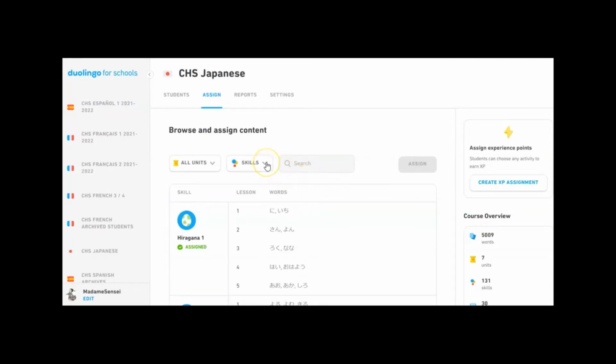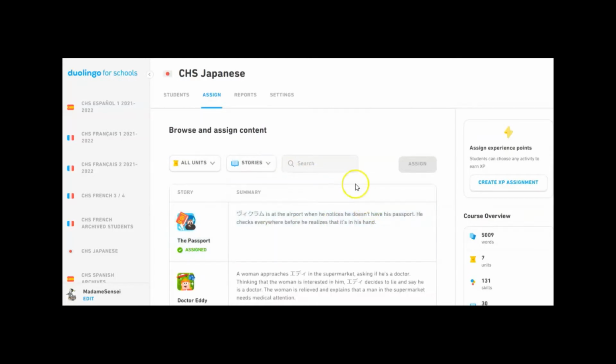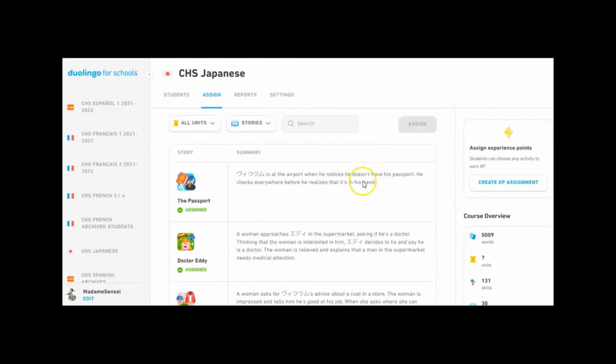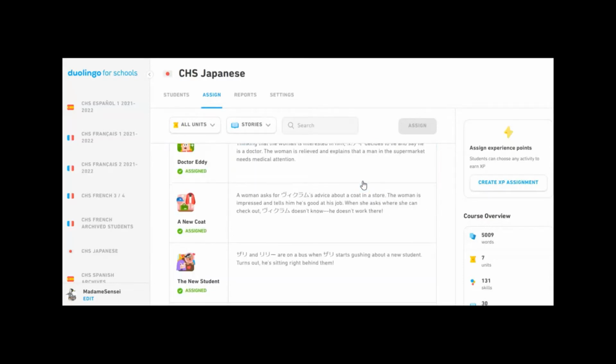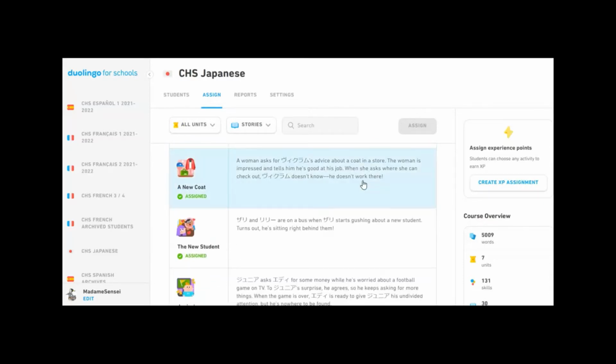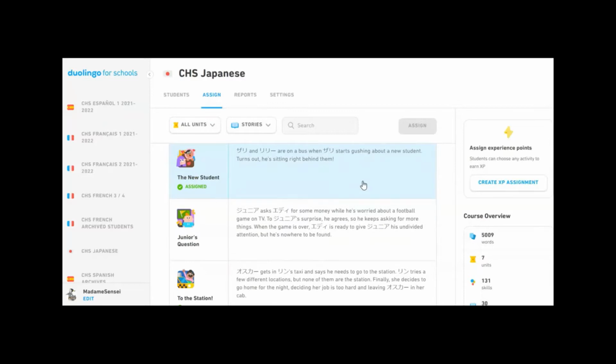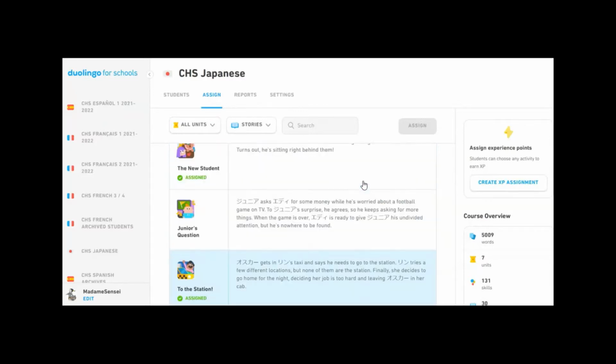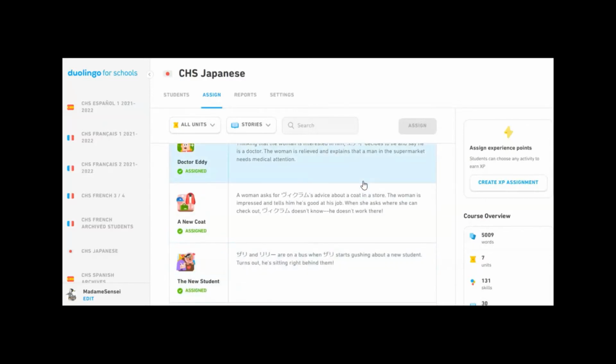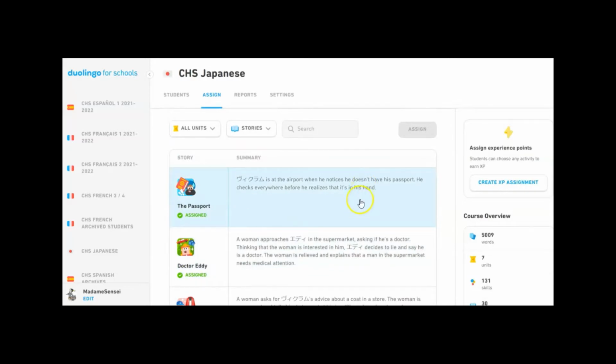But what we want to do is go from skills to stories. Woohoo, and here are all the stories. And look what they've done for us. They have given a write-up. If you can't remember which was the one where they were shopping for pizza, you can scroll through and find it.